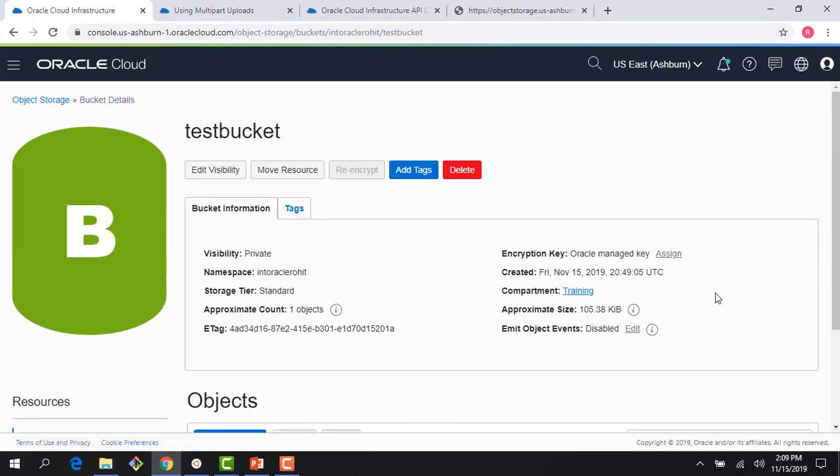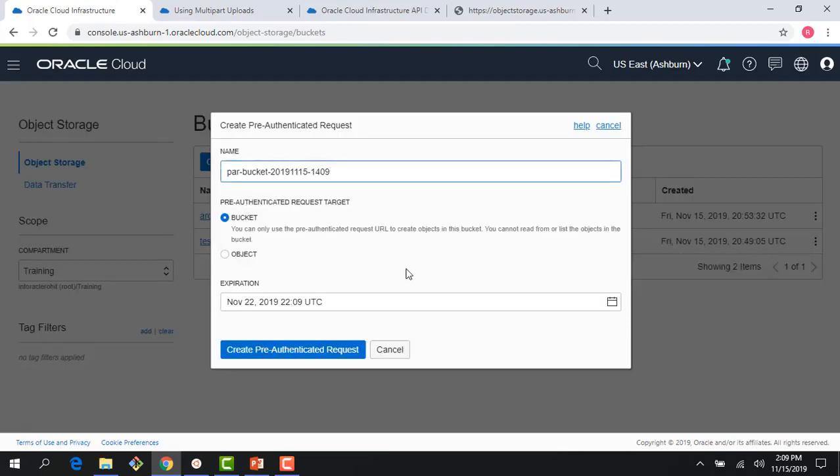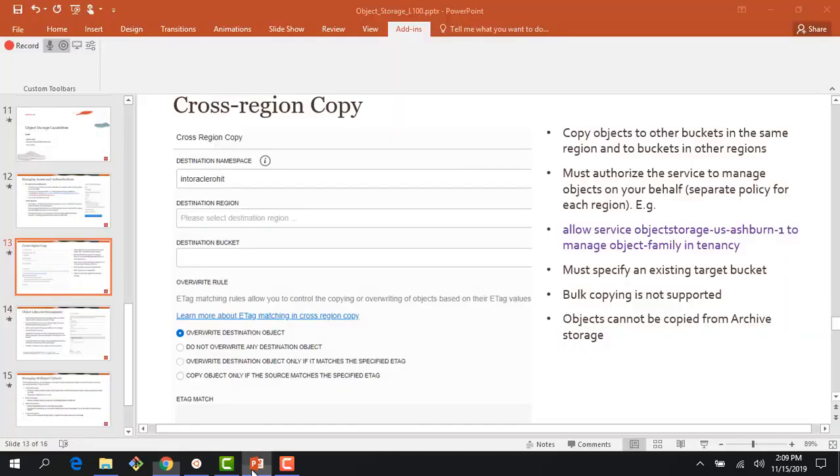The way you would do that is if you click on the buckets here, you have an option to create a pre-authenticated request on the bucket itself, right? And similar to the object, if you do this, now you get this URL, and you can list objects in your bucket if you use this URL, right? And you could do certain operations using this URL. So hopefully it gives you a quick overview of how pre-authenticated requests work.